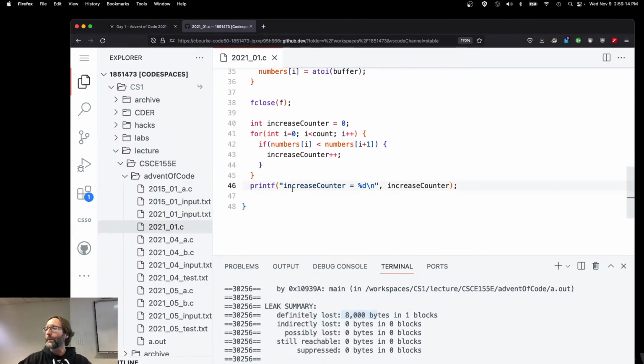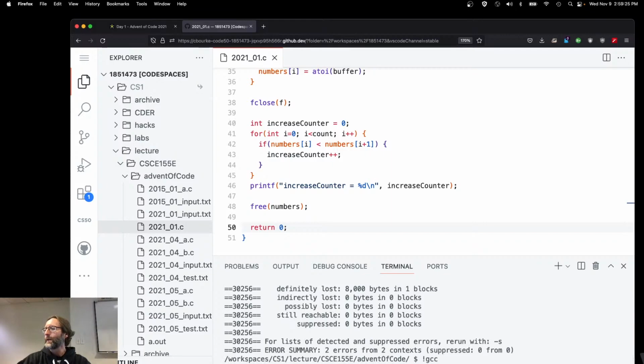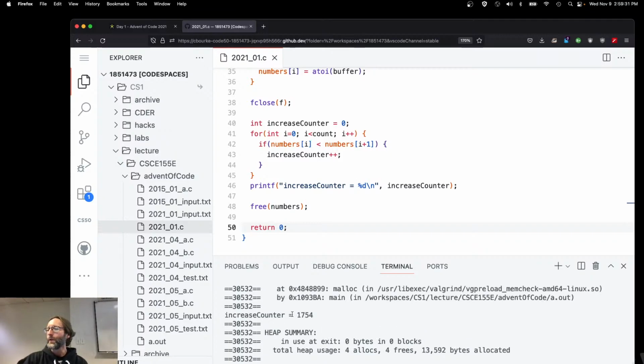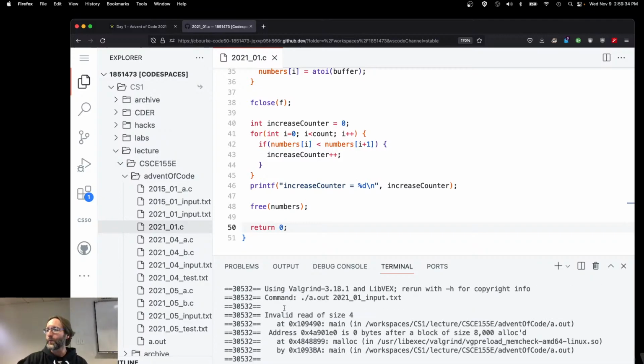We can get rid of that. Free numbers, and then return 0. There we go. GCC this. Run this again, and now we'll be down to 1 error. The other error that I was worried about. Increase counter 1754, so it looks like it's running. Invalid read of size 4. What's something in this data processing that is of size 4? An integer. What invalid integer am I reading?